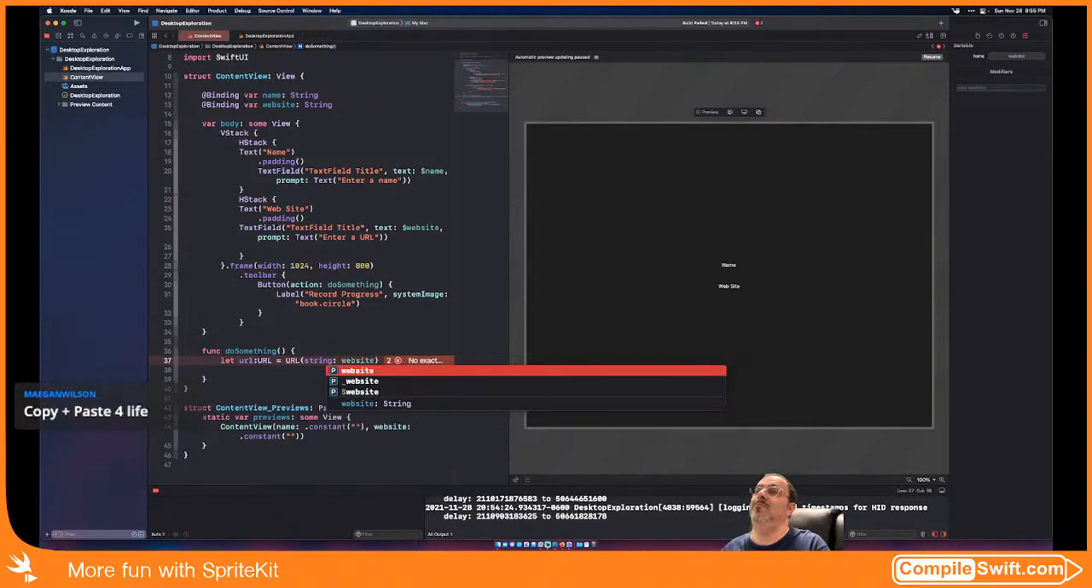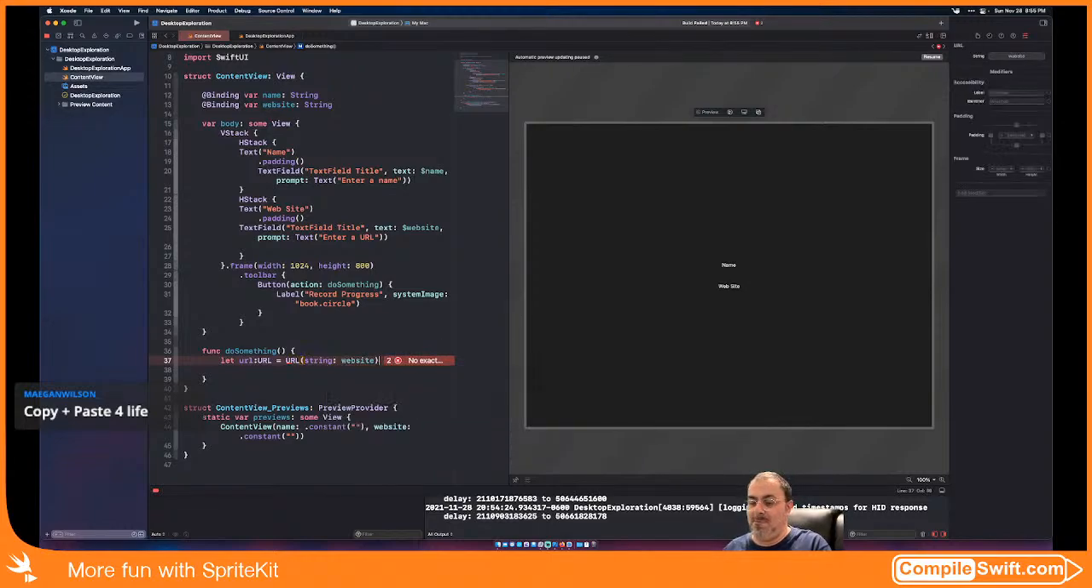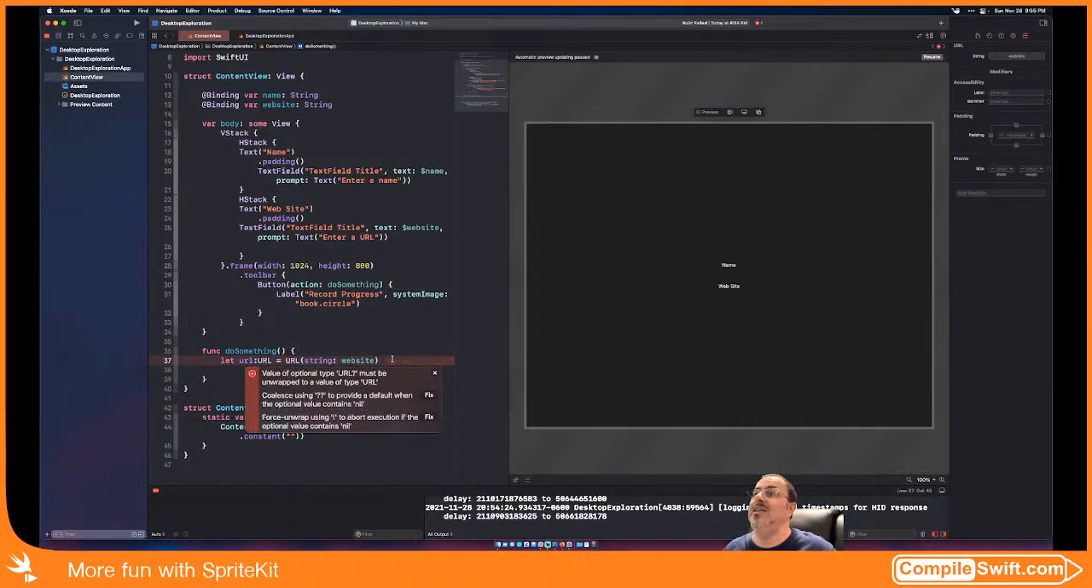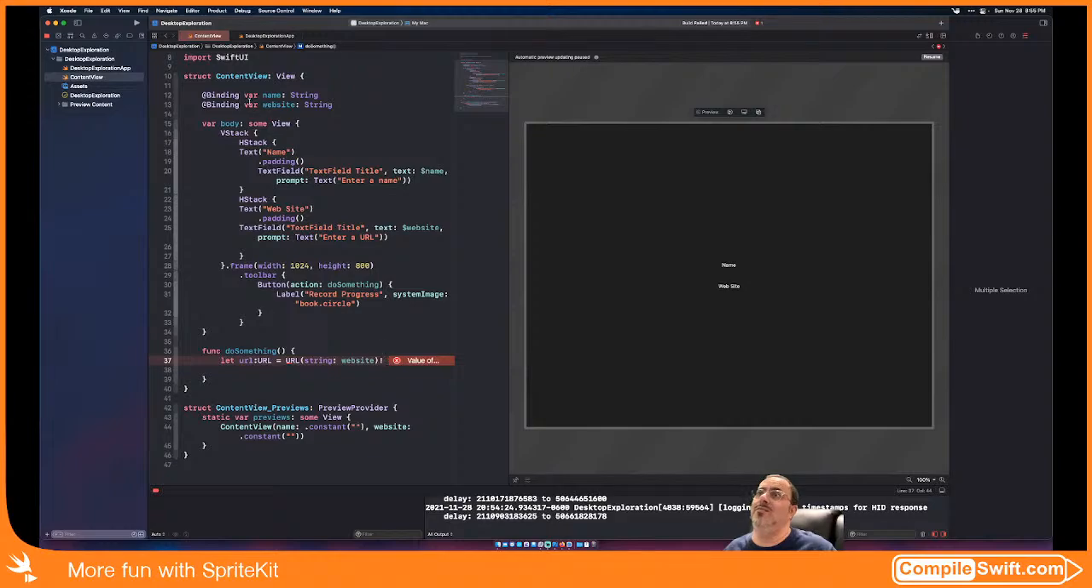Website. Are you happy now, Xcode? Of course you're not happy. Oh yeah, okay. When the optional value is nil. Don't do this at home, kids. But I'm going to force it because I know it's not nil because I set it up there. Don't do it at home.